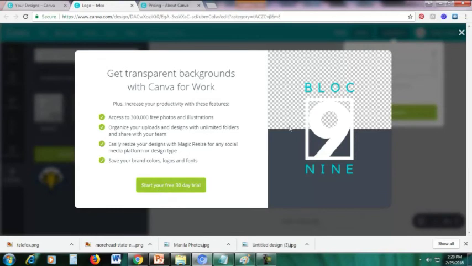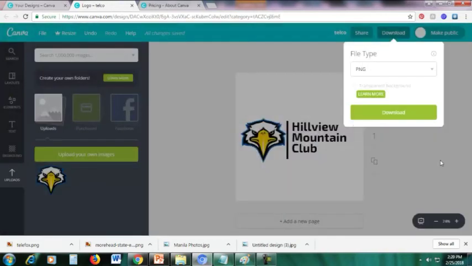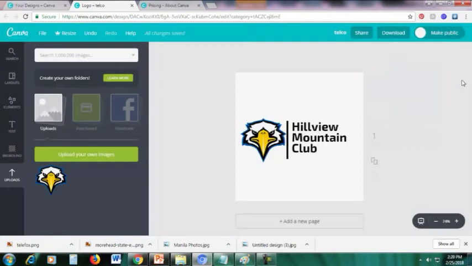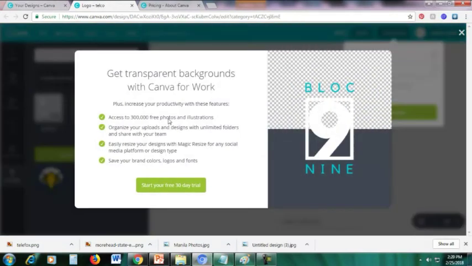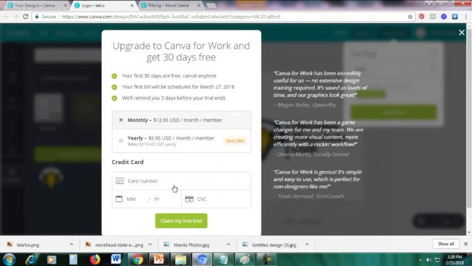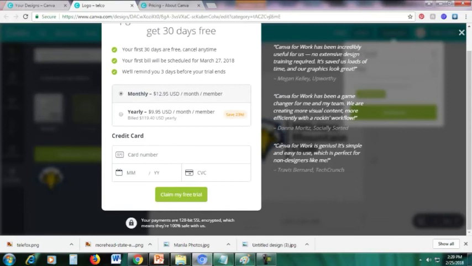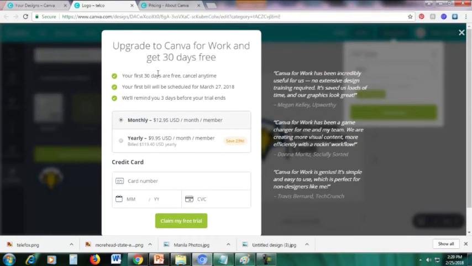What we do is just click download again and then choose PNG and then click learn more, and then it will prompt this start your free 30-day trial. Let's just click that, and then you can put your card number here. The first 30 days are free and you can cancel anytime. They will also remind you 3 days before your trial ends.